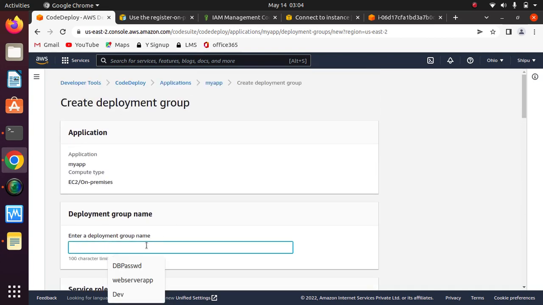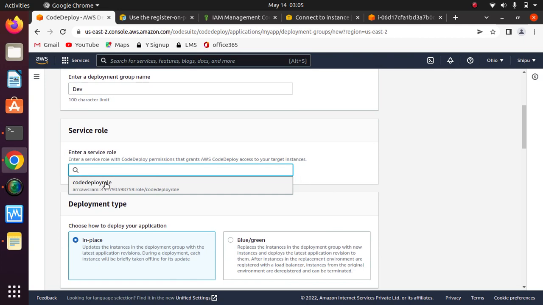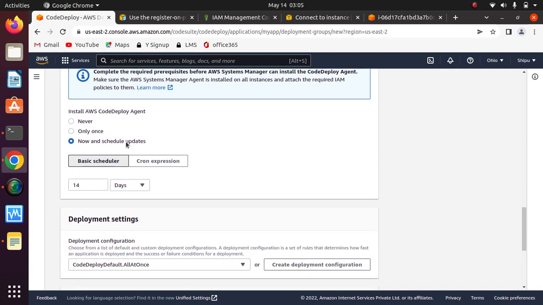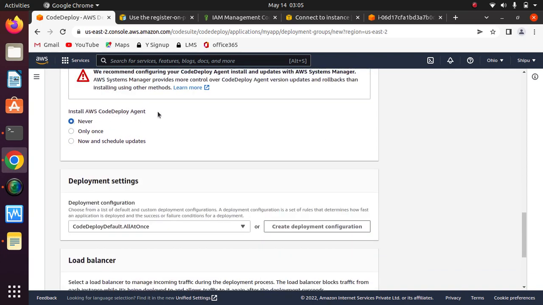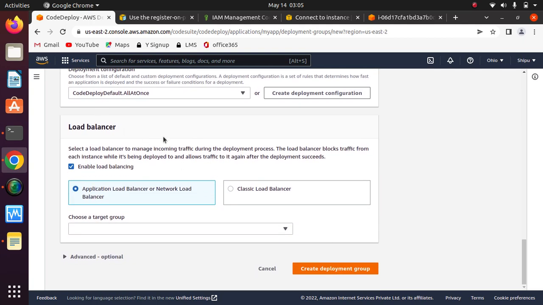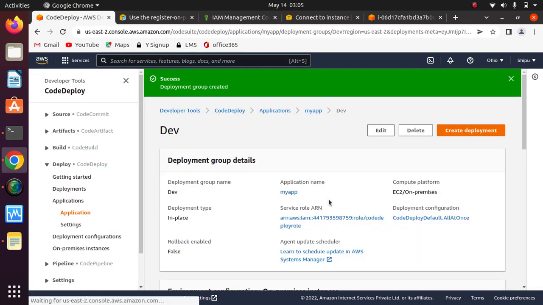Now the group name is dev, you can give any name. The service role I had already created in place. Install AWS CodeDeploy agent should be never, because it's an on premise instance, and we are not putting AWS services here. So now the load balancer should be disabled. Now we are creating the deployment group, and after that we can create the revision, right?